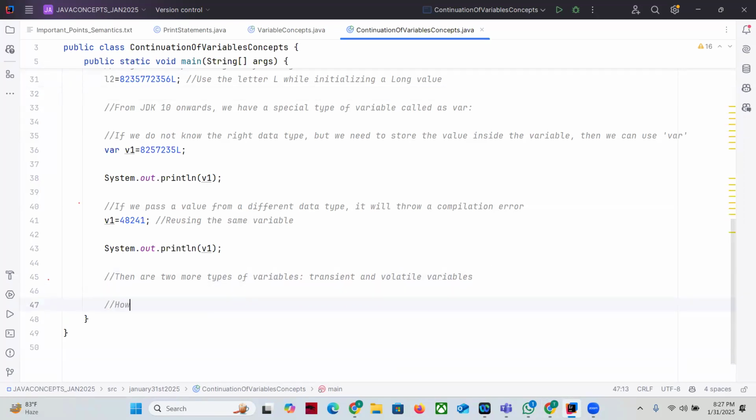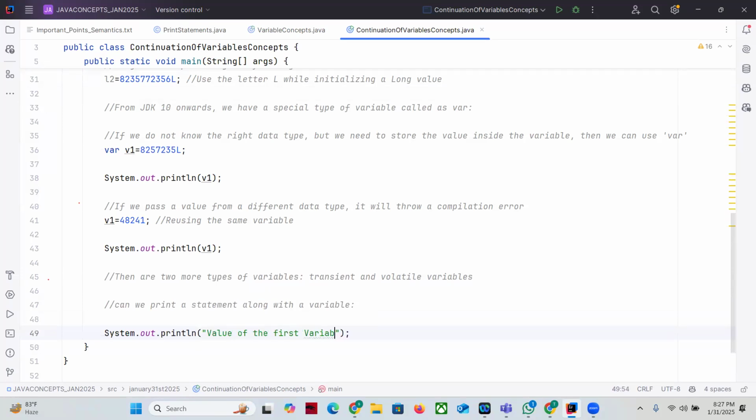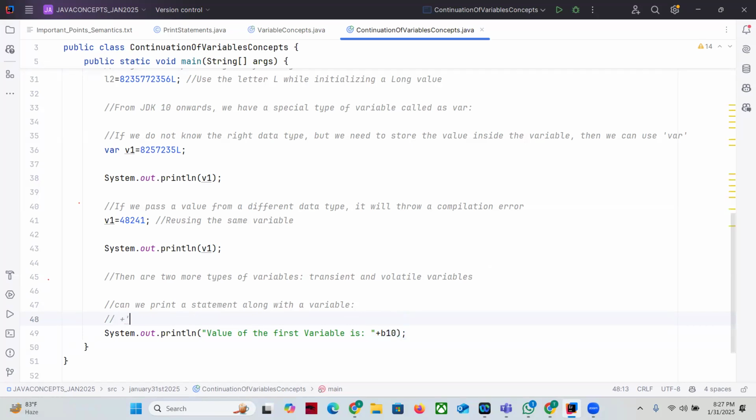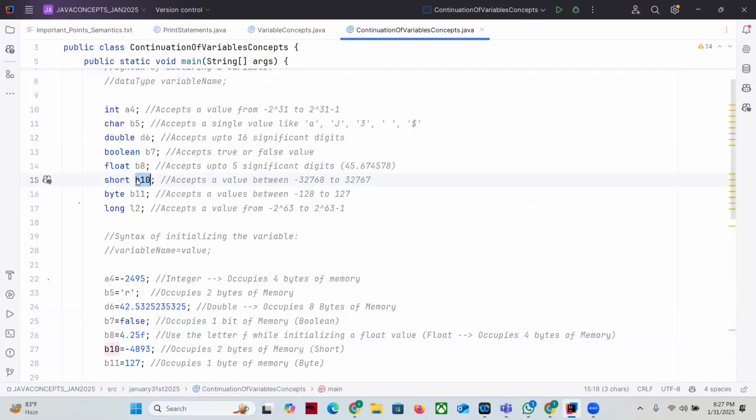Now, can we print a statement along with a variable? Well, yes. I'll say value of the first variable is, plus B10. Is this clear, everyone? With the print, this plus B10, we are concatenating, we are joining the variable with this sentence. Where did we define this variable B10? You have seen it at the top, right? You have declared it at the top.